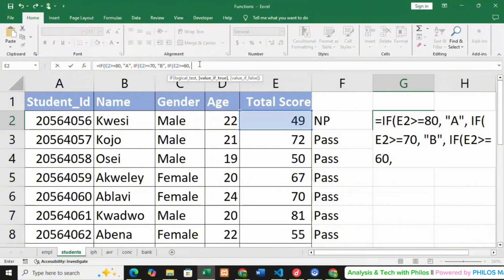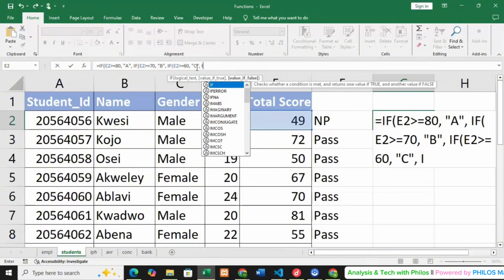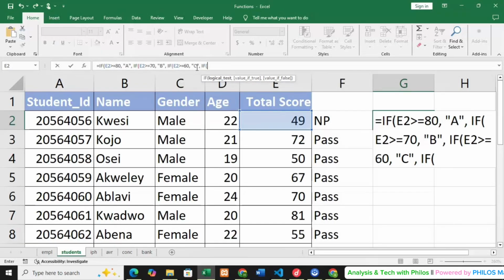Then we enter comma space, then we put in C. Okay, we put C in quotes. That is, if the first logical test is not true and the second one is also not true, but this is true, the person should get a C. But if the third one is also not true, then we go ahead and set another if again. That you should also check again.